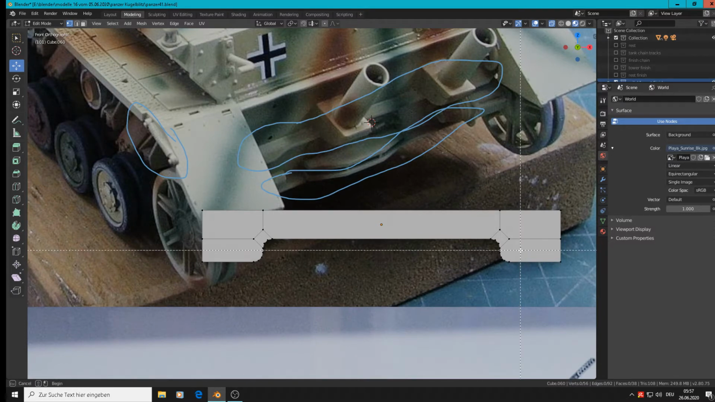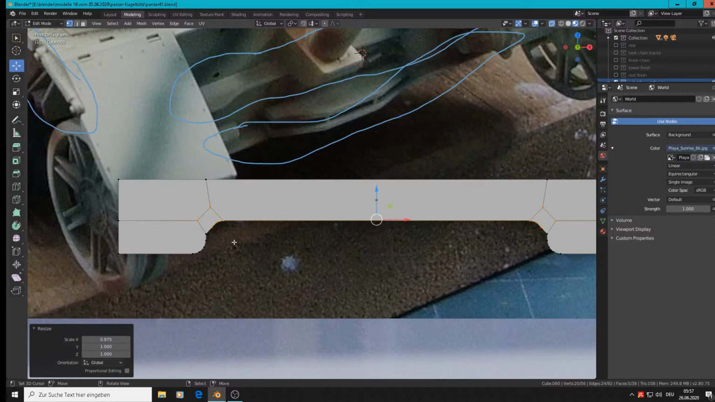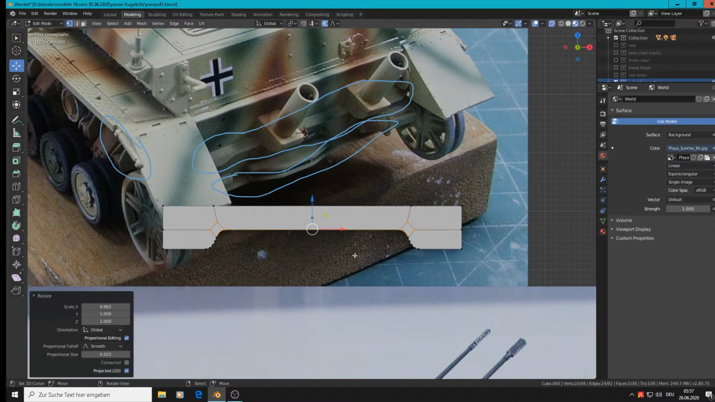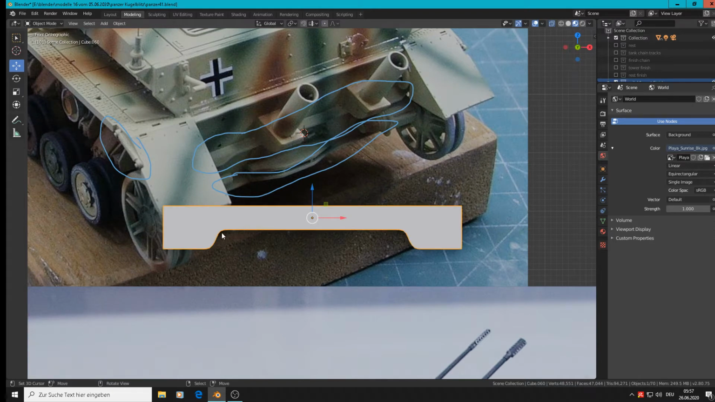Let's think about that. This part a little bit more there, so scale X. And then I will make it better with proportional editing, so we turn it on. Scale X. Then we roll the middle mouse button to get the influence. Then we can handle that nicely. That is good. All in all, it must be.